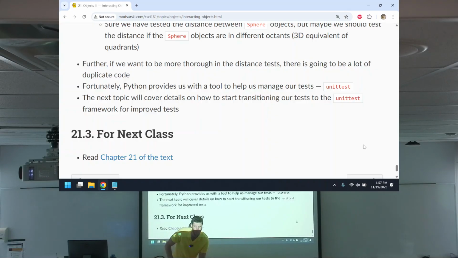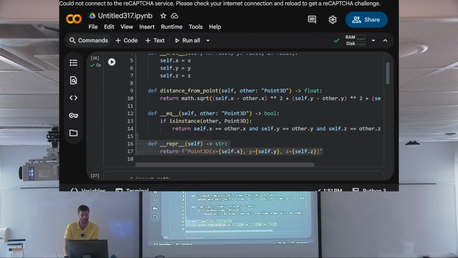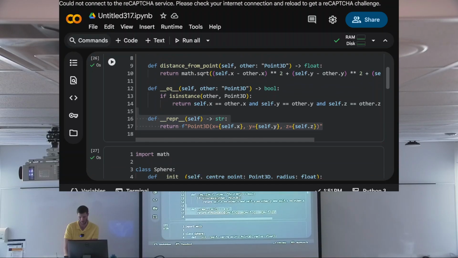No, yeah. Before the class of Point3D, if you had defined a point and then ran the class and then tried to print the point A, would it return the f-string you have there in the repr, or would it?